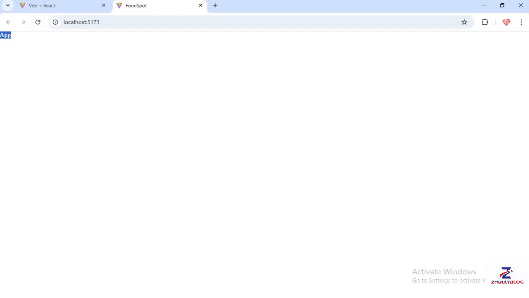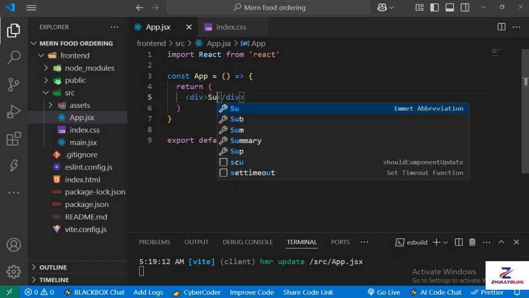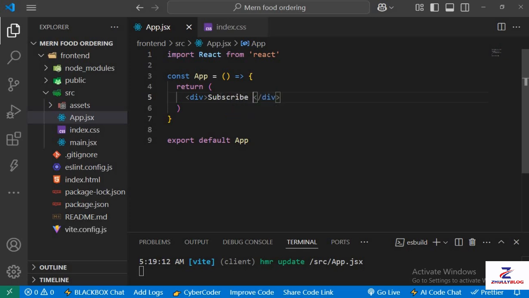Now all we have here is App, right? Because that's what we have in our App.jsx. So let's say I change this again to subscribe to my channel.